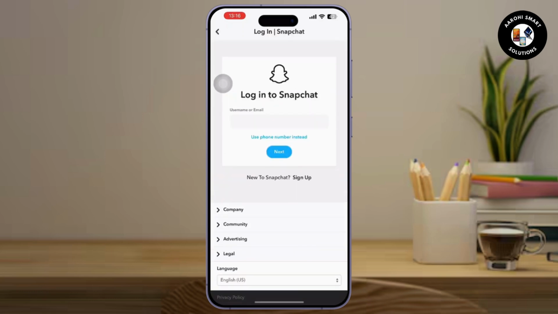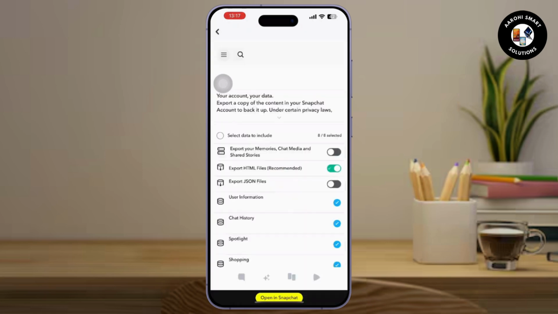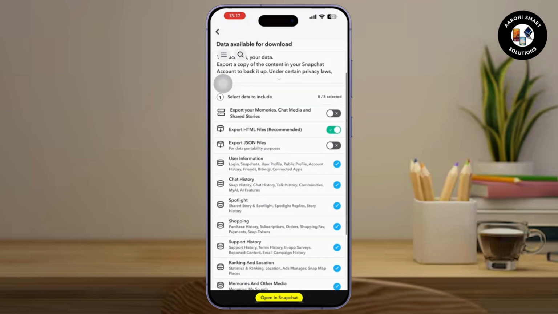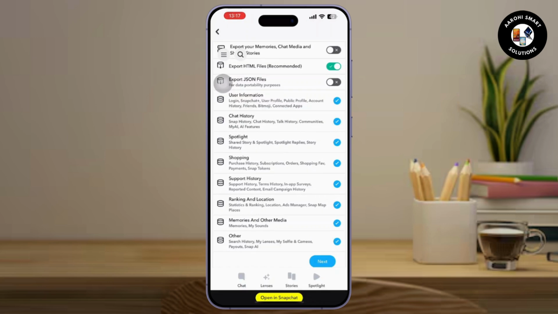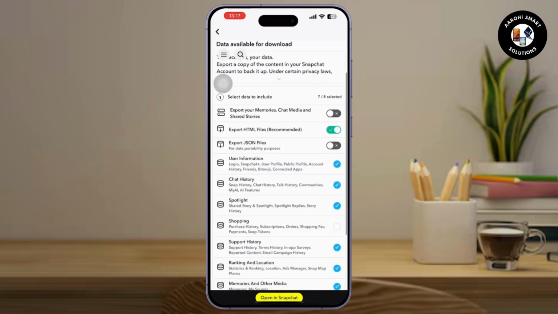Inside My Data, they might ask you for your Snapchat username and password. Simply enter it, and after you enter it, you can see your Snapchat data collection. Now here we are only focusing on seeing the chats of your Snapchat. So simply uncheck every other data and keep only the chat history checked. And simply tap on the next option available there.